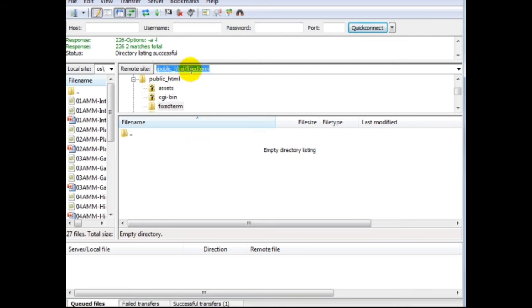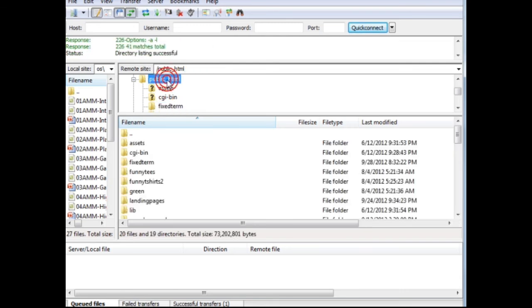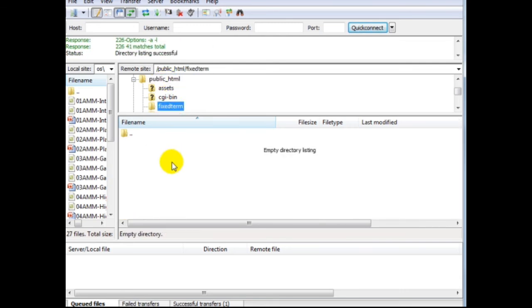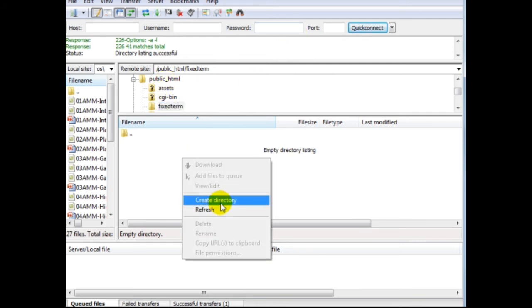Now, for me, I have a folder called public_html, which is the root folder. Some of you will have httpdocs or something else, but this is basically where you want to upload your files underneath. Now, in this case, remember I was checkthisout.net/fixed-term. So what I needed to do is to simply create a folder underneath this folder called fixed-term. And to create it, all you do is right click on create directory, and that's it.